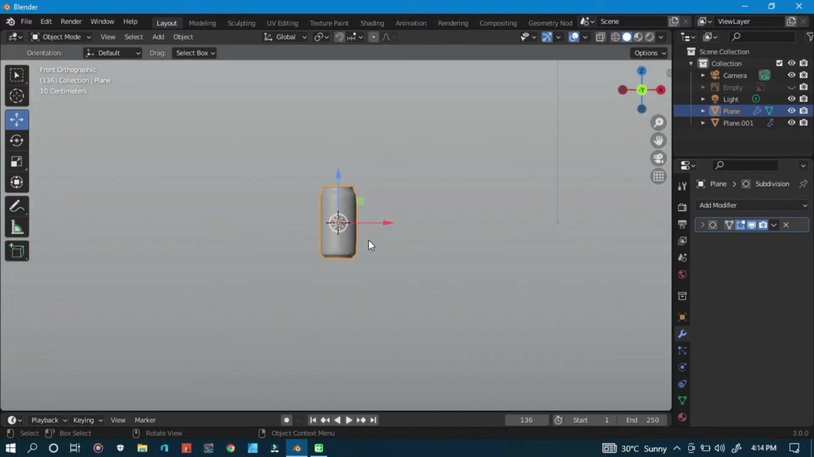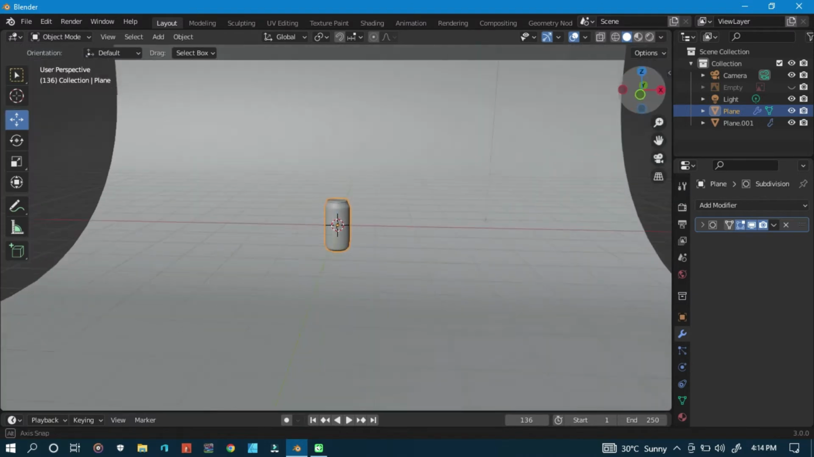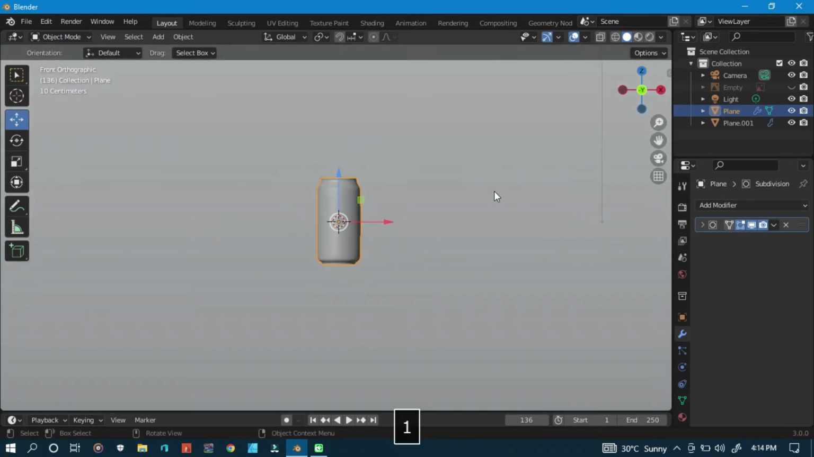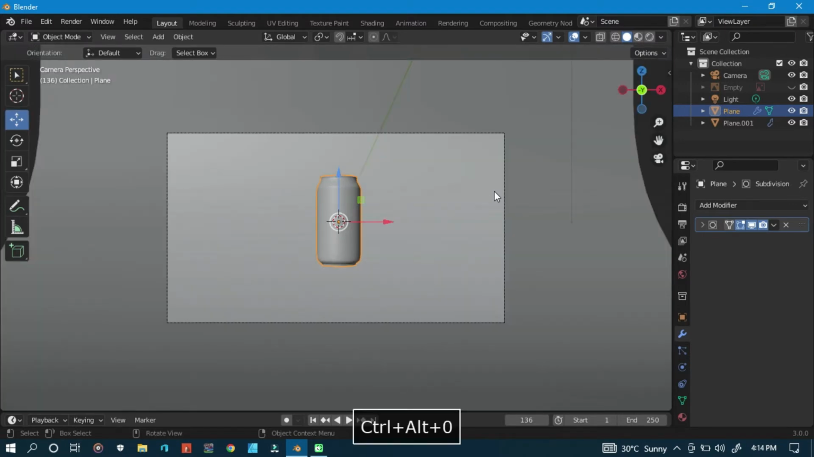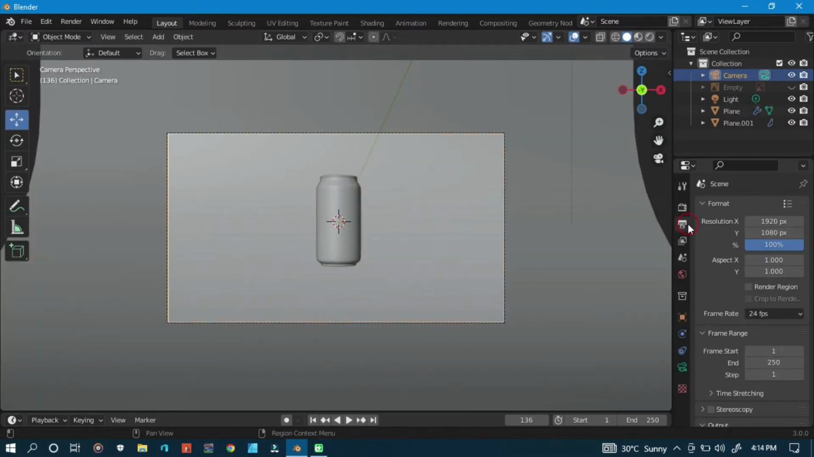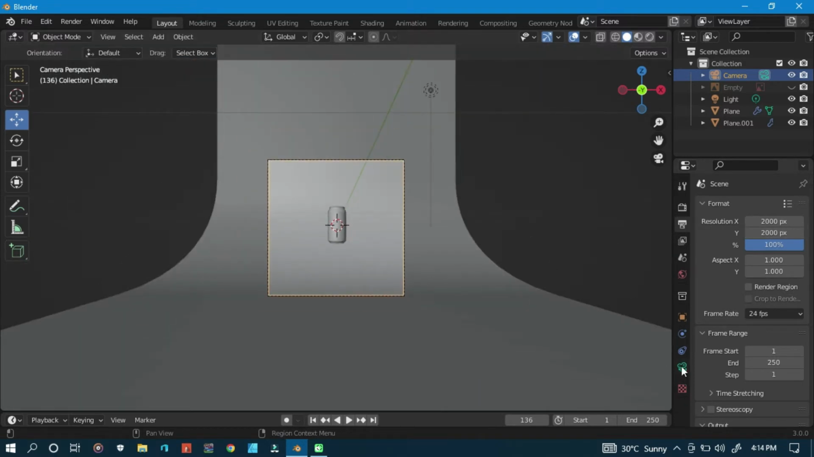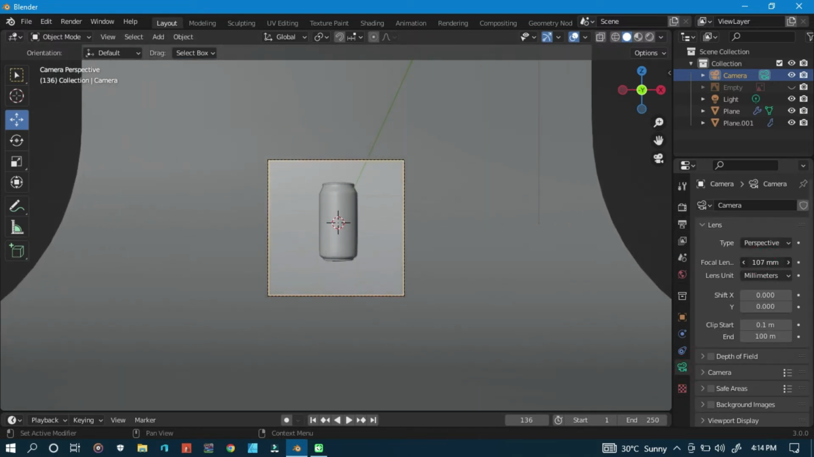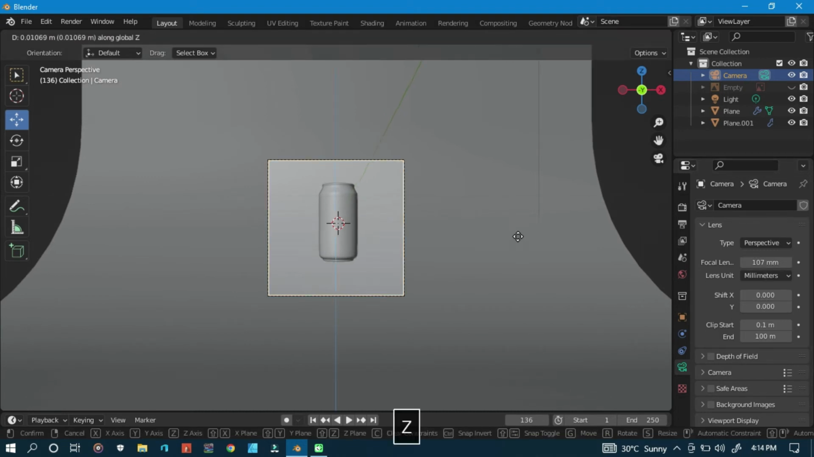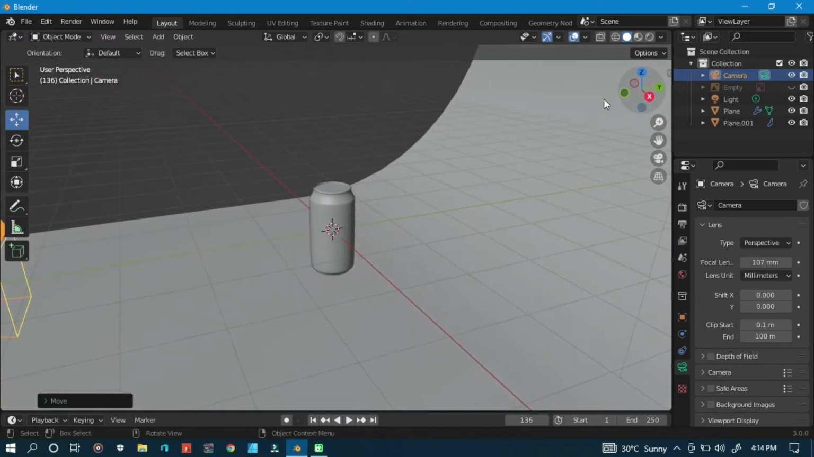Not forgetting our camera. For the camera, you can choose any angle you want, and then Control Alt Zero to snap to view. I'm going to change the resolution to 2000 pixels by 2000 pixels. And I'm going to zoom in a little bit more, like so. All right.